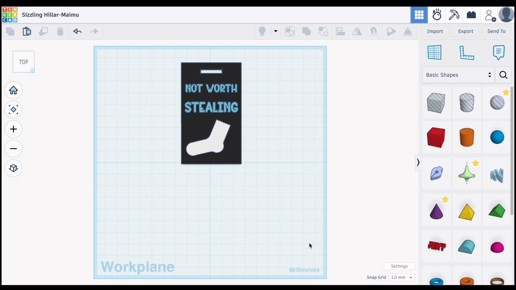Hello everyone, today I'm going to show you how to make this really cool luggage tag. It's super simple to make. Let's get started. So here's one I made earlier on TinkerCad.